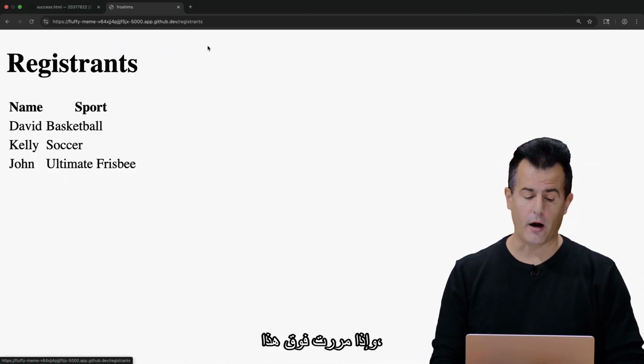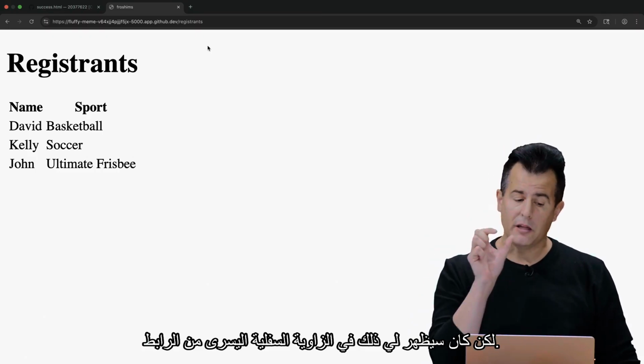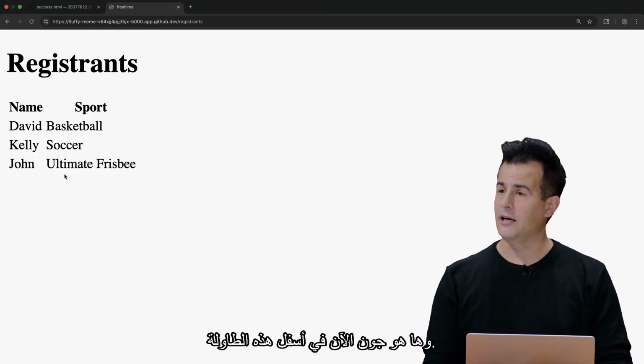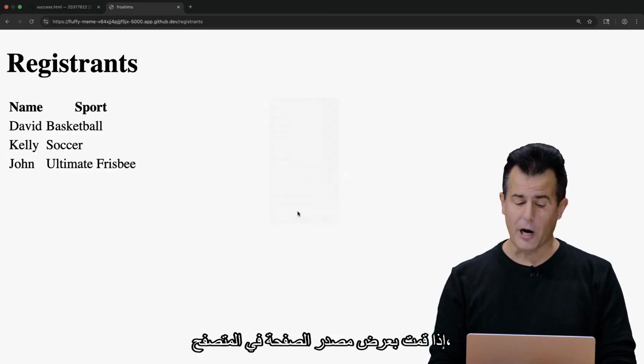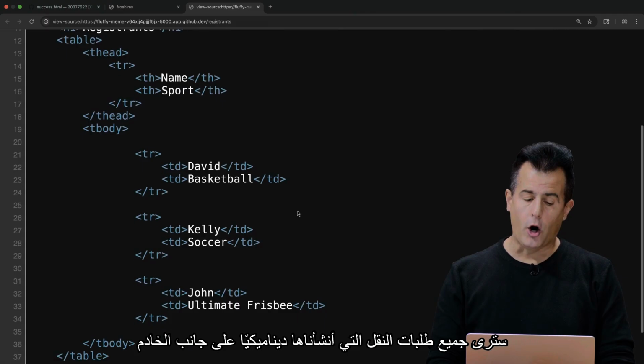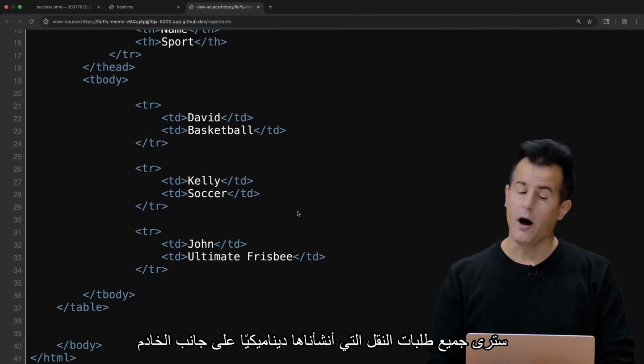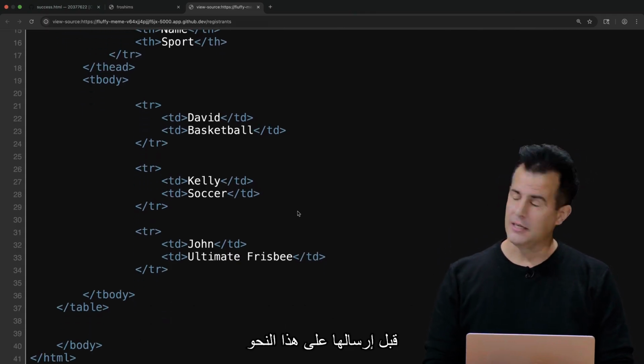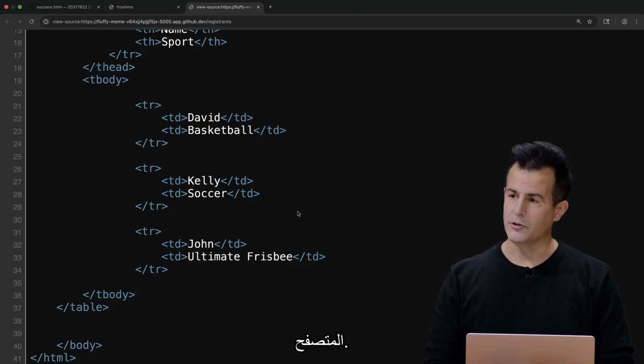See who else registered. And if I hover over this, it's super small, but it would have shown me in the bottom left corner the link. And indeed, here now is John at the bottom of this table. And just to be clear, if I view page source on the browser, you see all of the TRs that we dynamically generated on the server side before they were sent as such to the browser.